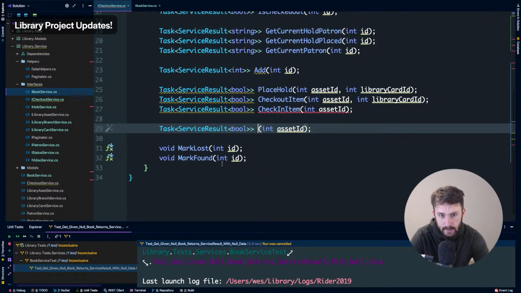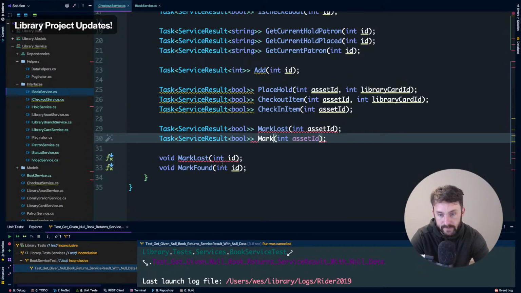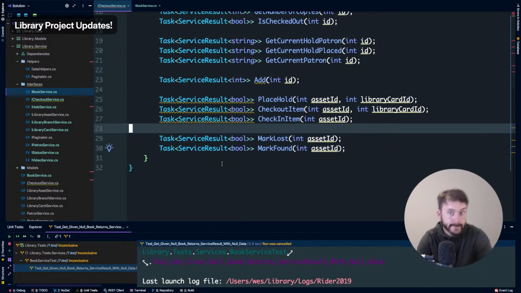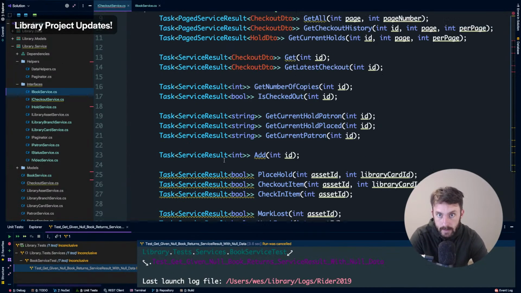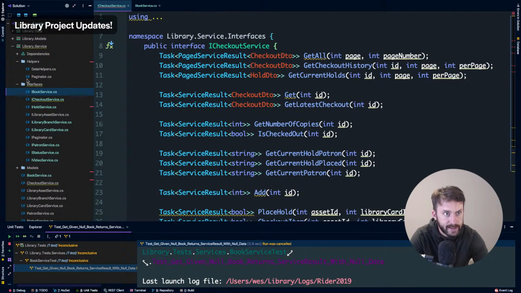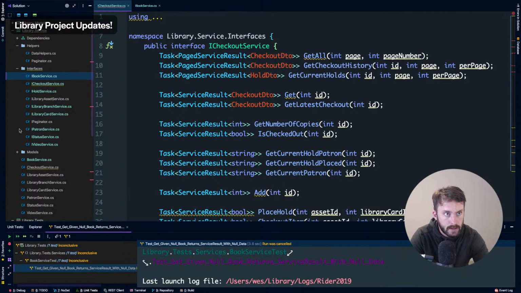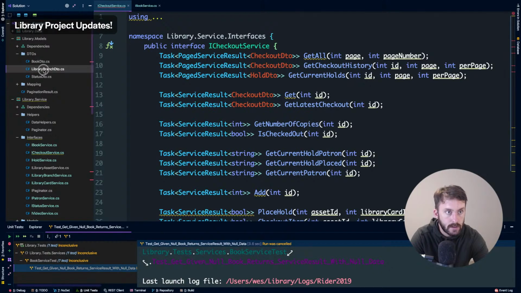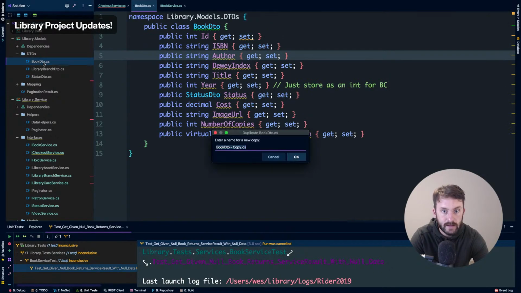All right, so here we'll say mark lost, mark found, and I think I might refactor this to just say mark item, and then we'll have like an enum for the state on the item, maybe. All right, so we got to make our checkout DTO. Come up into our models, DTOs. Going to have a checkout DTO.